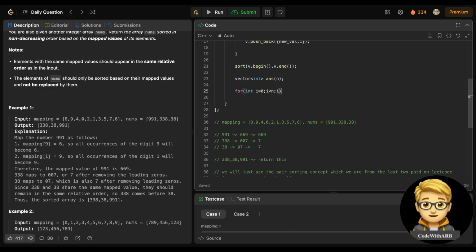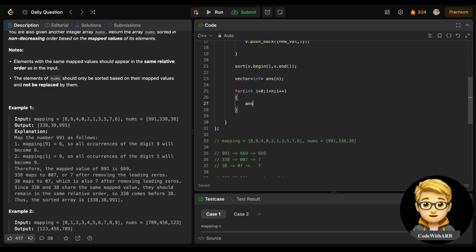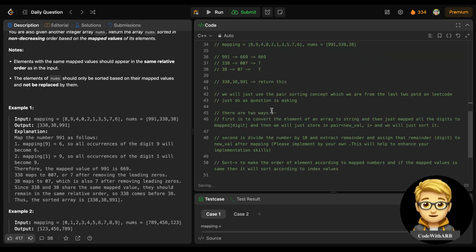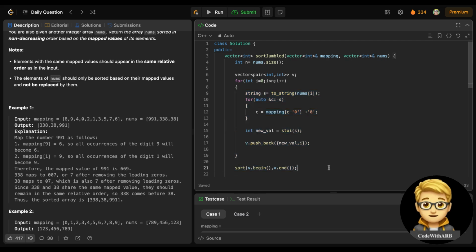So what I will do is assign this number. The first is value and the second is index. I need the index, right? I don't need the new values. So I will take vi dot second, check at this nums index which value is present, assign it to answer[i], and just return answer. That's enough, right? This is how we do the problem.